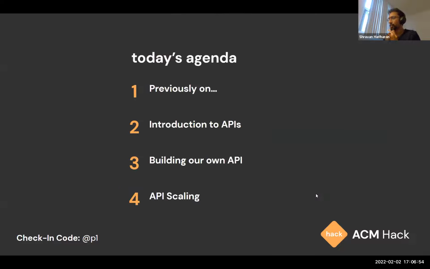Alrighty. So for today's agenda, we're going to briefly talk about a little bit about what we covered in our last Essence of Backend Engineering workshop. That'll be about 10 minutes or so. We're also then going to dive into what an API is. So Ryan's going to explain to us what an API is, how do APIs work, some examples of APIs, and all that kind of stuff.